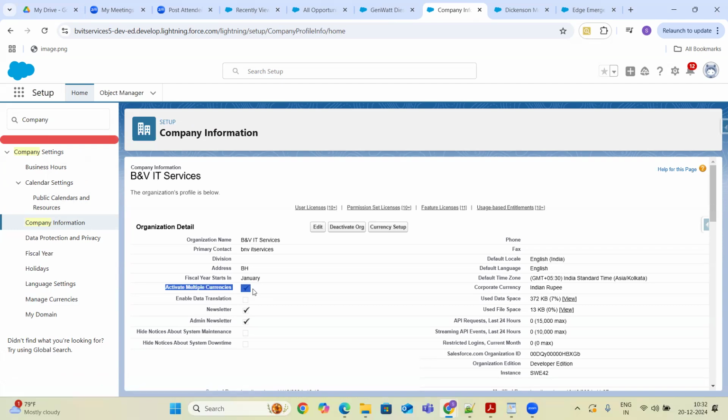Basically, this checkbox won't be checked initially. I checked this checkbox after our class yesterday. So you guys also go to your company information and check this checkbox.